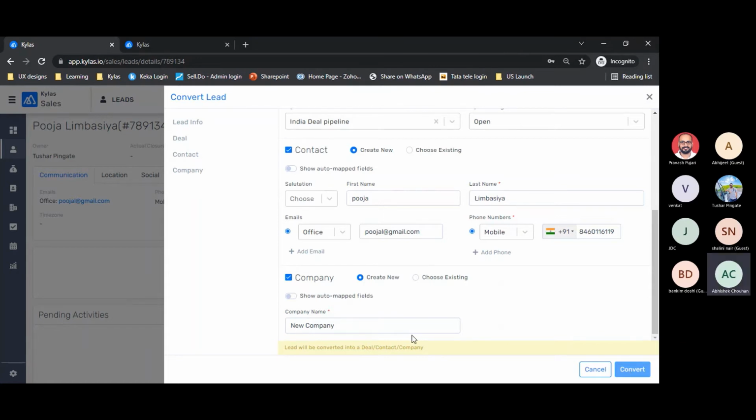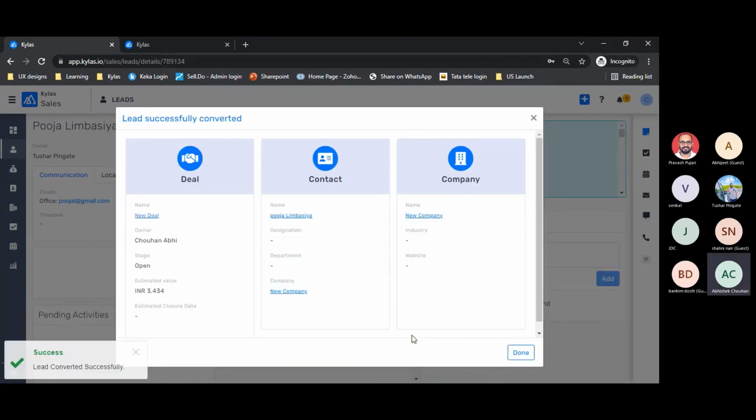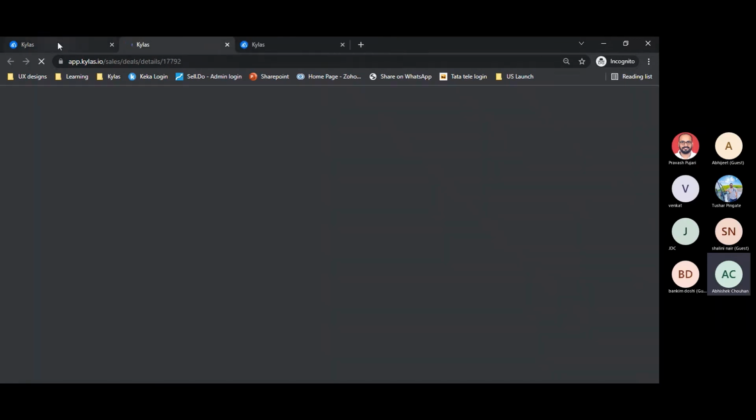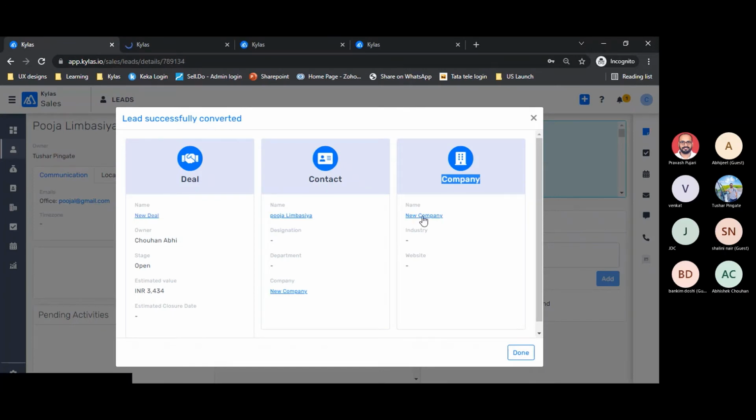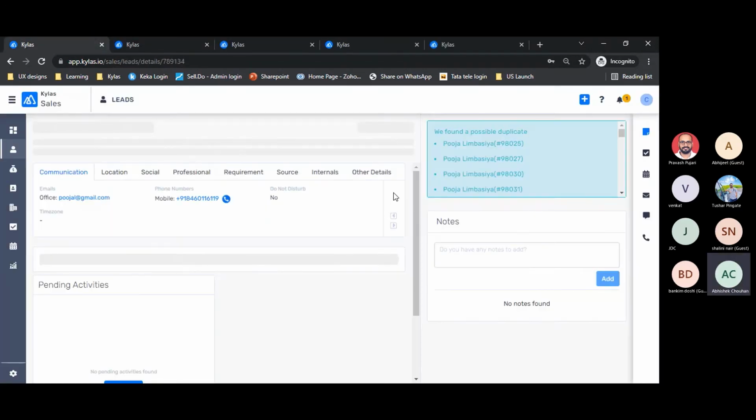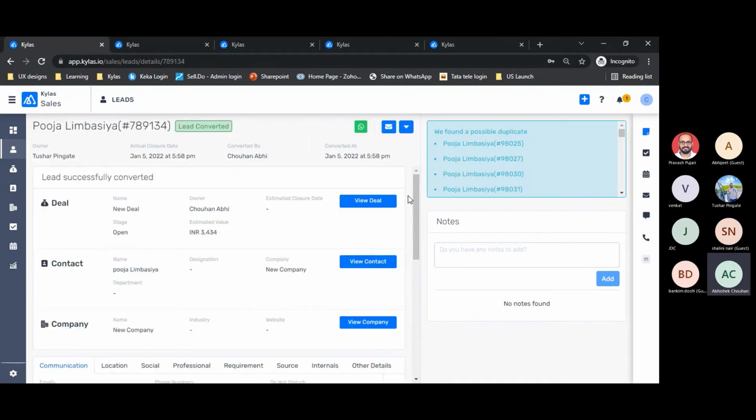Okay. Once a lead is converted, it creates three different entities: deals, contacts, and company. And if I go to the details page of every entity, these are all associated with each other automatically. First and foremost, when a lead is converted, this is how the details page of the converted lead looks.